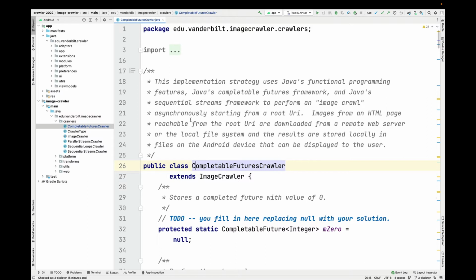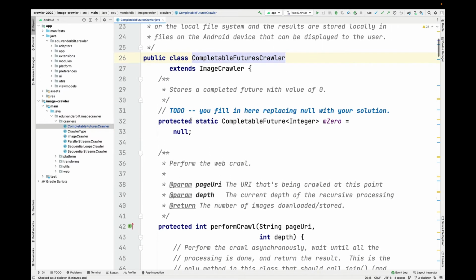Images from an HTML page reachable from the root URI are downloaded from a remote web server or the local file system, and the results are stored locally in files on the Android device that can then be displayed to the user. Let's take a look at the fields involved here.